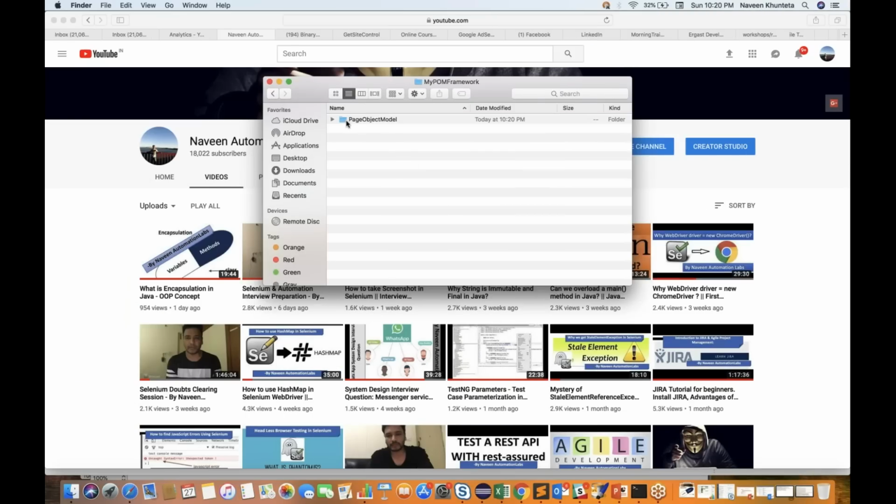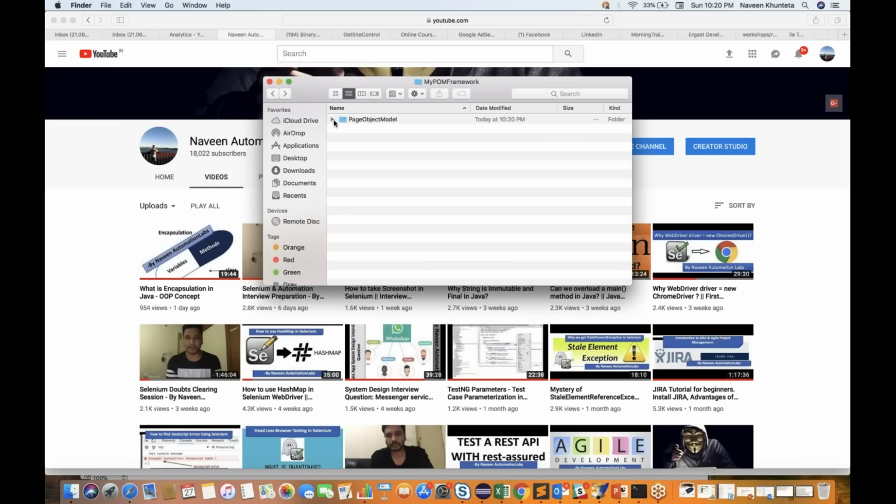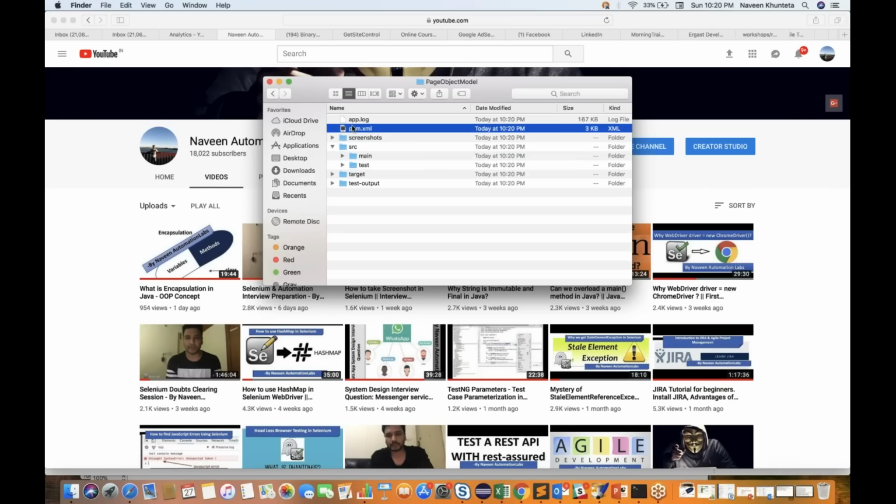I'll do one thing. Let's see, page object model is already available over here. So I'll delete this page object model. Okay. And what I'm gonna do now, I'm using git clone and just clone it. So you have to enter the URL and git clone. Once it is 100% done, you will see that page object model, open that directory, and src main java, test java, pom.xml file, everything is available in my machine now.